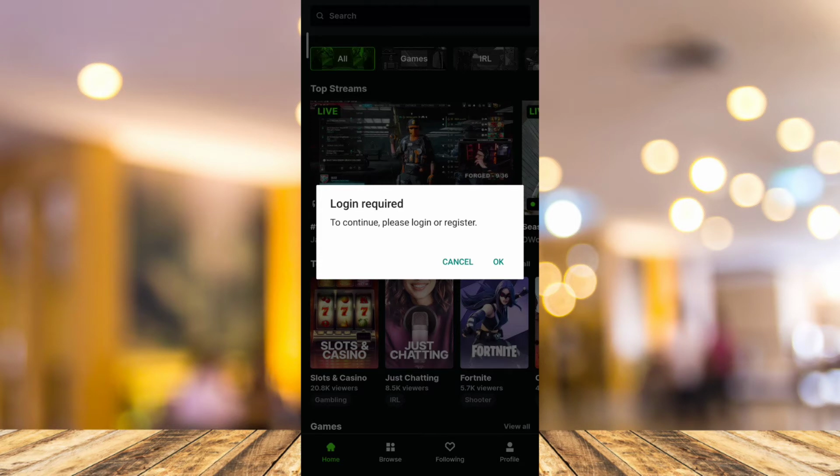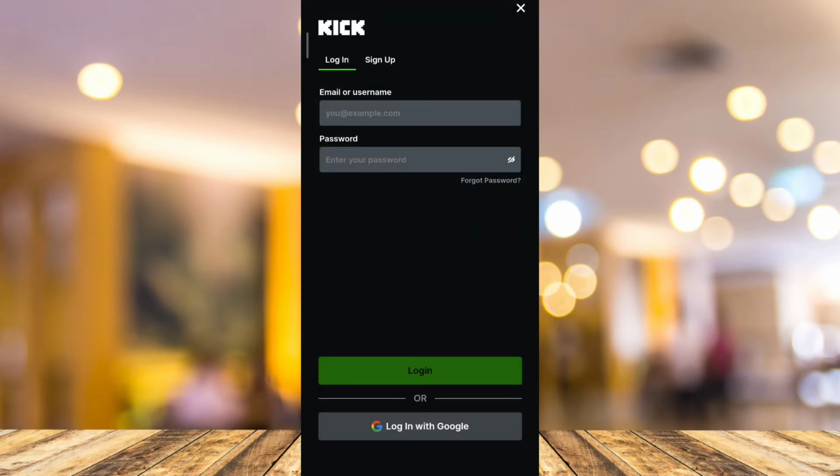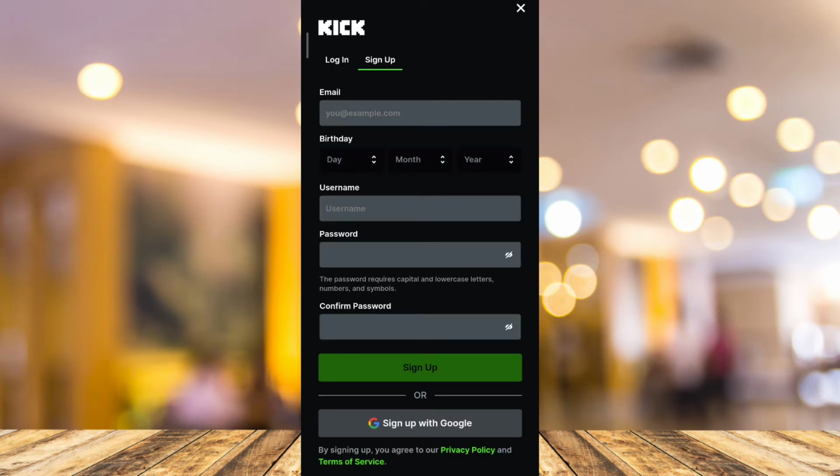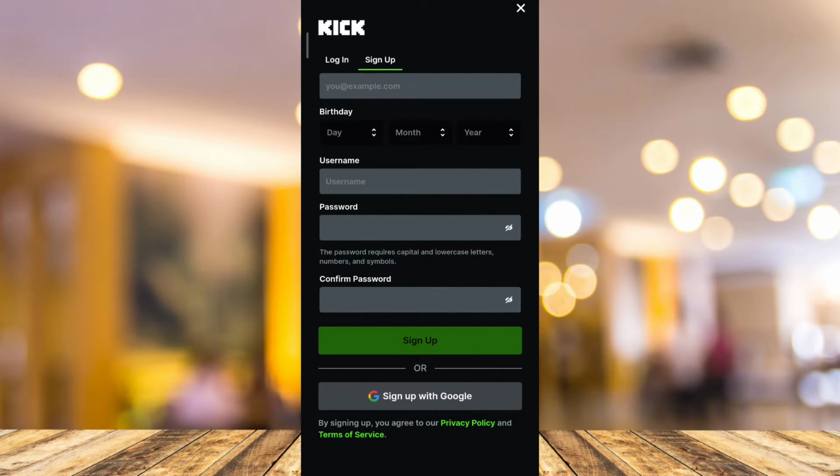And here, as you can see, login required. To continue, please log in or register. So just tap on this OK button right here to create an account. So basically, you can just sign up your account right here. So you could tap on that sign up. At the bottom, you'll find sign up with Google. So we'll just have to tap on that.